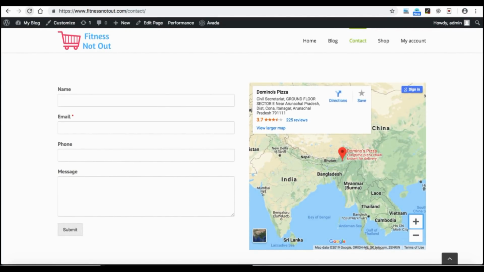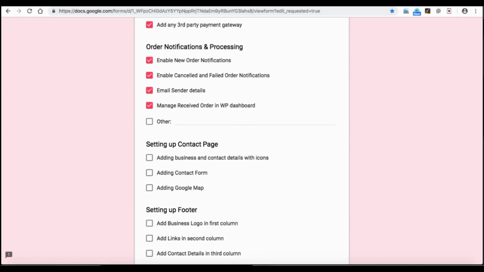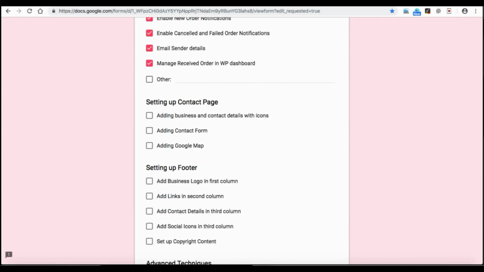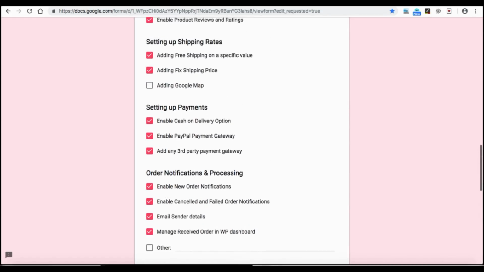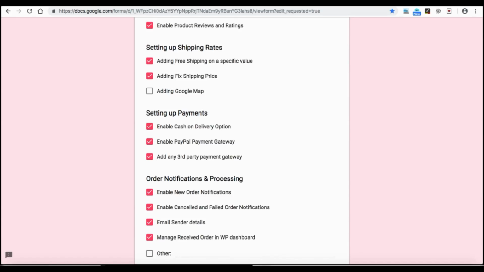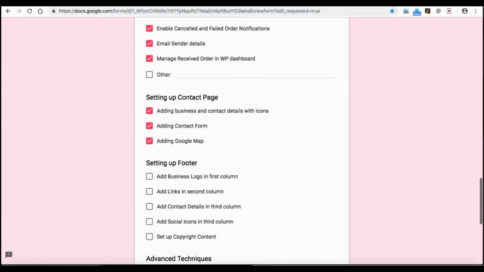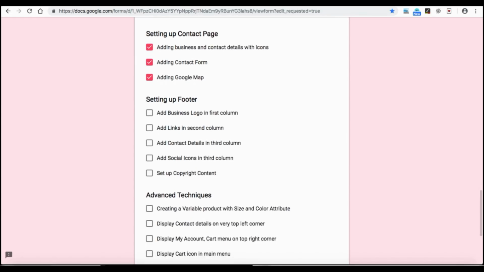Now let's jump back to our WooCommerce checklist and mark the points that we have done. So adding business and contact details, adding contact form, adding Google map, and also we can mark up the pending Google map over here. So far we have completed the contact page as well. Now it's time to set up the footer.